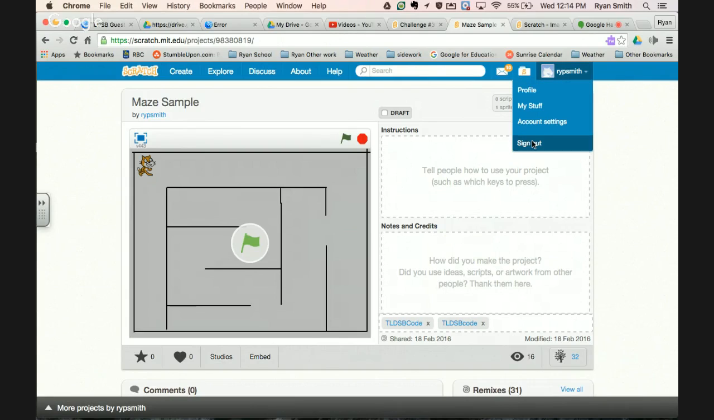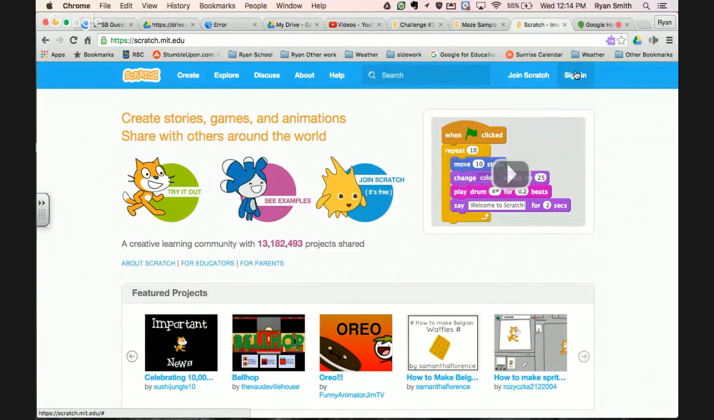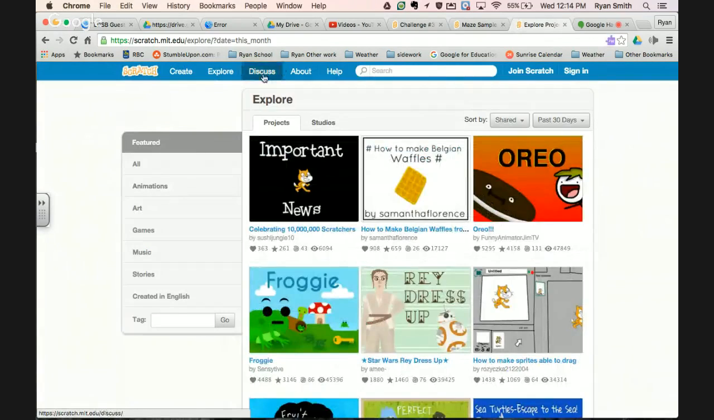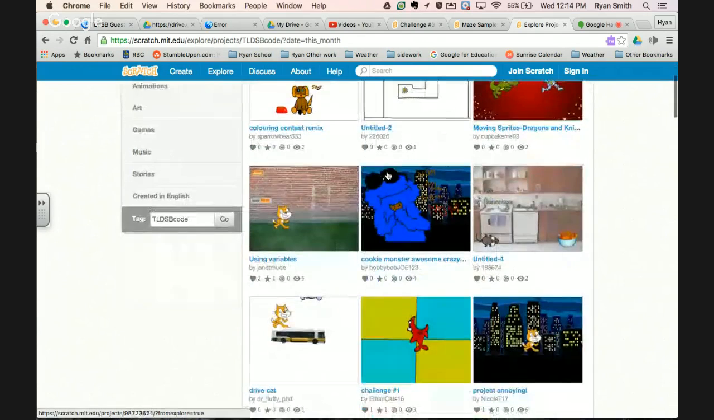So I'm just going to sign out here real quick, so that way everyone can see how to find that and how to get a copy of it. So you've signed in as you. So let's pretend you've signed in. You're going to go to Explore. Once you click on Explore, then you're going to go down here to Tag, and you're going to go to TLDSB code. Once you go to TLDSB code, you're going to start looking for something by Ryan Smith.